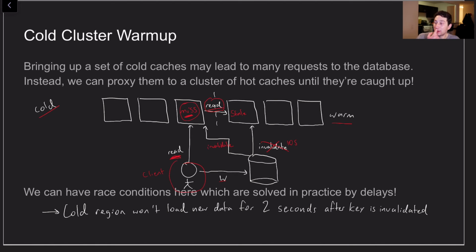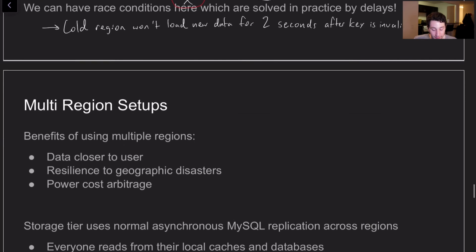So the way this is fixed in practice is, I guess, hacky and approximate, but they find in practice it's totally fine. Basically, if I'm the cold region, after an invalidation, I'm not going to load any data from the warm region for another 2 seconds. Instead, I'll just go ahead and grab it from the database and treat it like a normal cache miss.